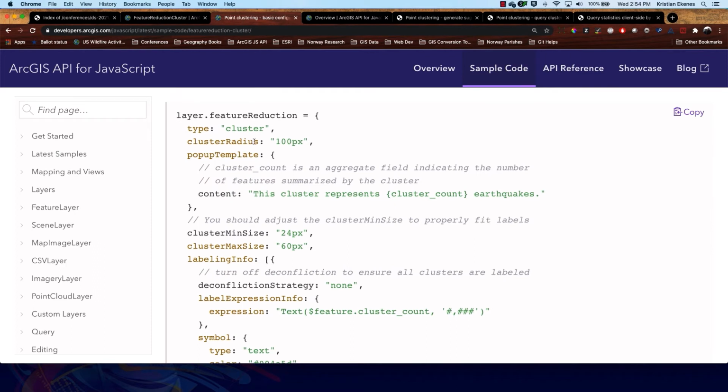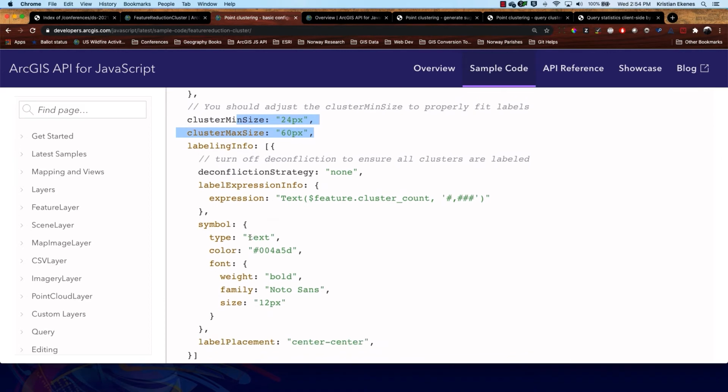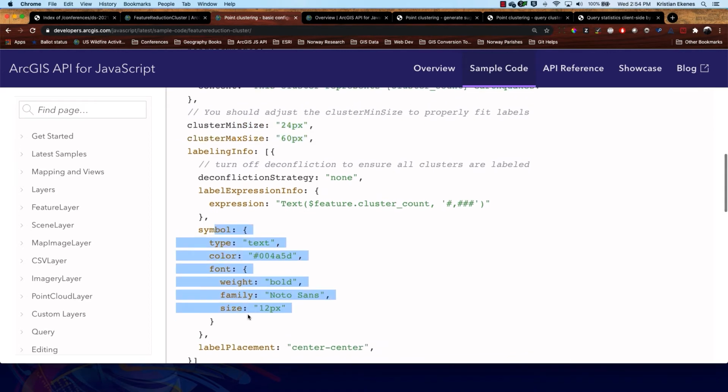You may also struggle with labeling or other cluster properties even. So what cluster radius should you be using, or what are the min and max sizes? What kind of symbol should you be setting on your label? What size should it be? What's the most legible label? What if I have thousands or millions of features, so the label that I've configured before no longer fits inside my cluster? These are all real scenarios that you need to account for.